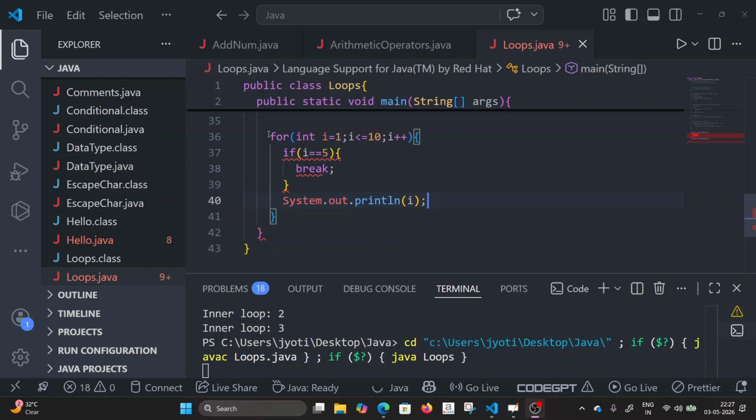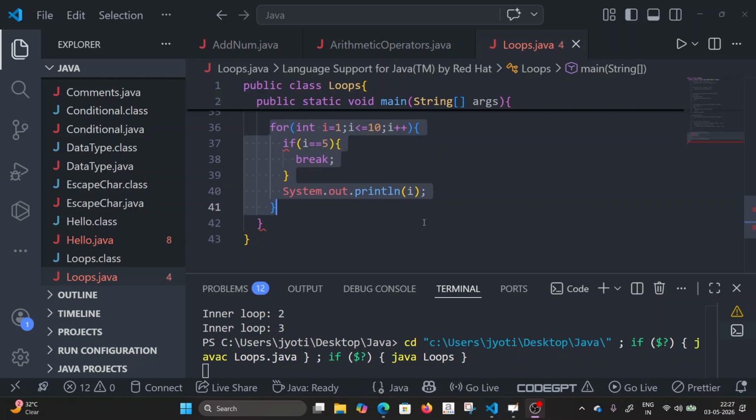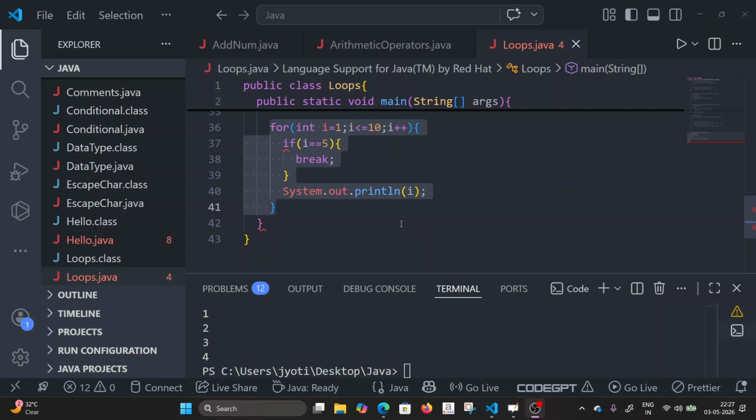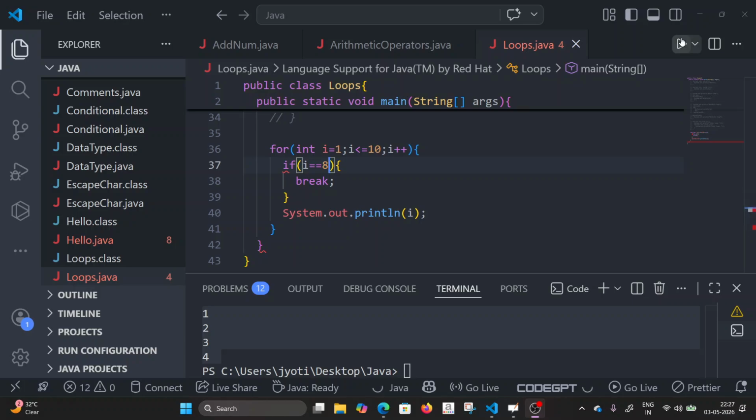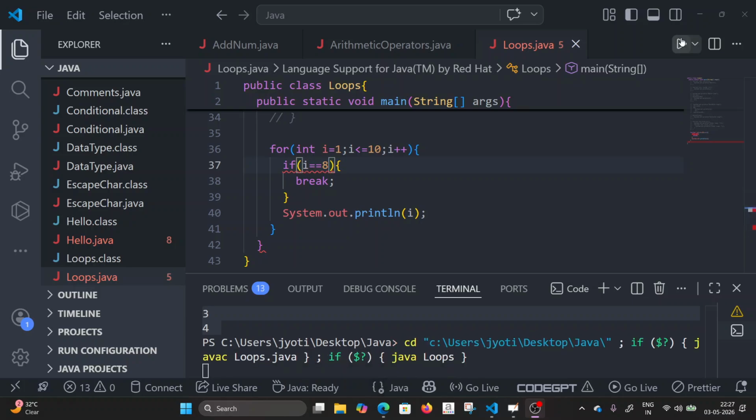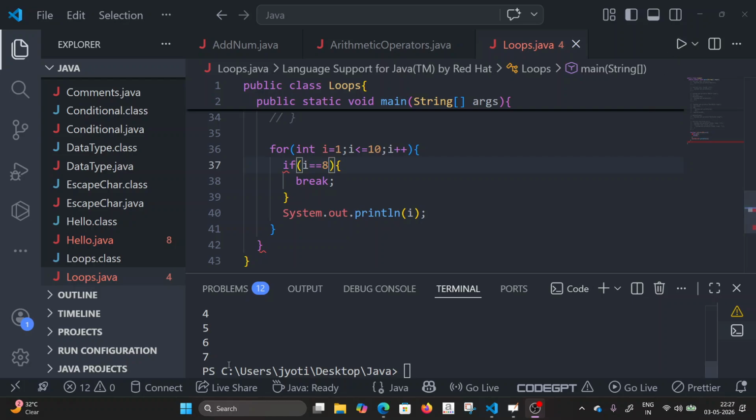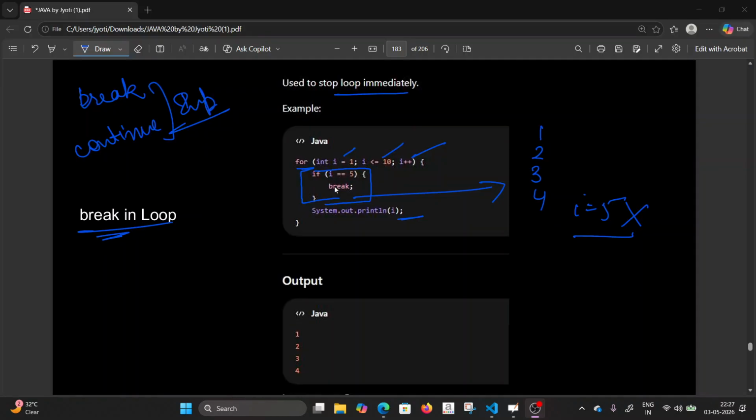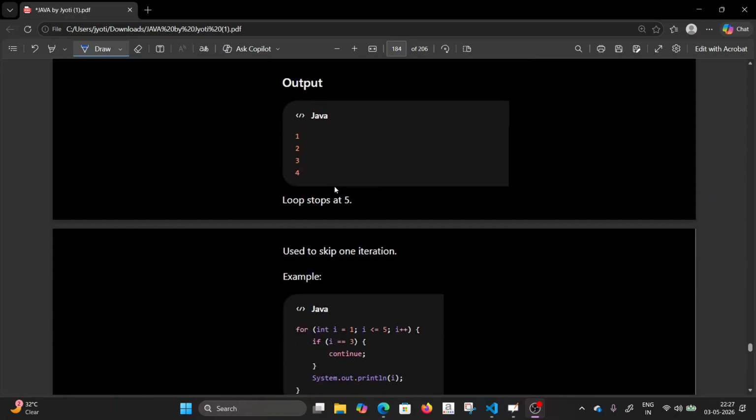See this code part and the output. It will print till 4, but as soon as it reaches 5, it will come out immediately. What if you write 8 here? It will print till 7, and whenever it reaches value 8, it will come out of this for loop and stop executing the loop. See, here it printed till 7. So this break statement is really very important. Don't get confused with break and continue. I'll tell you the continue and break difference also.